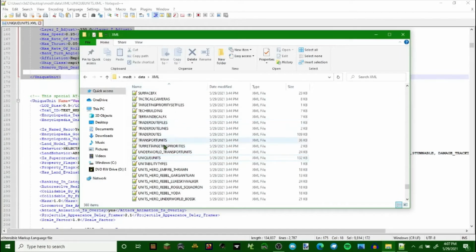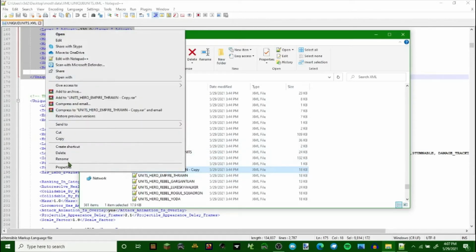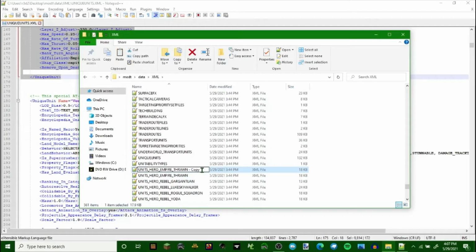So, if you see these files here, units hero, you need to create one. You have to copy this, and then click paste. Then it just works for anything. You just got to rename it. So, units hero empire, instead of Thrawn, you make it Ularen.